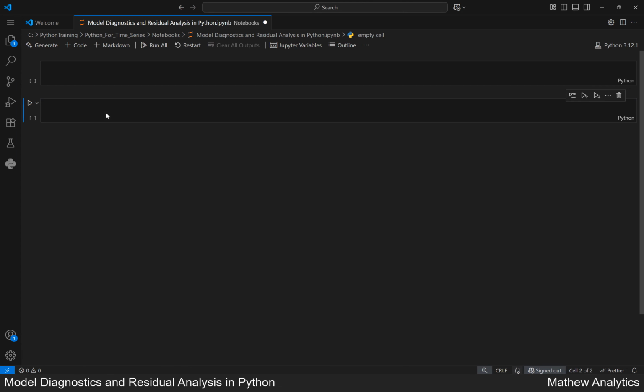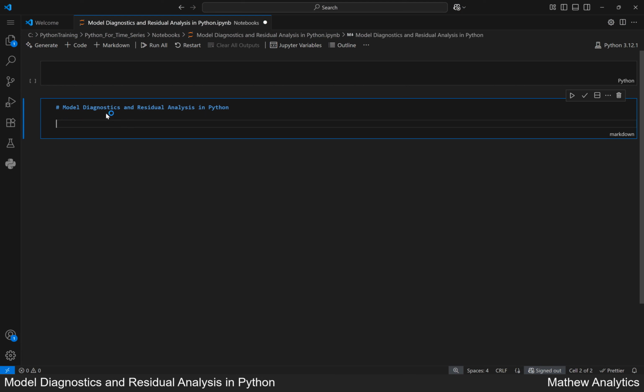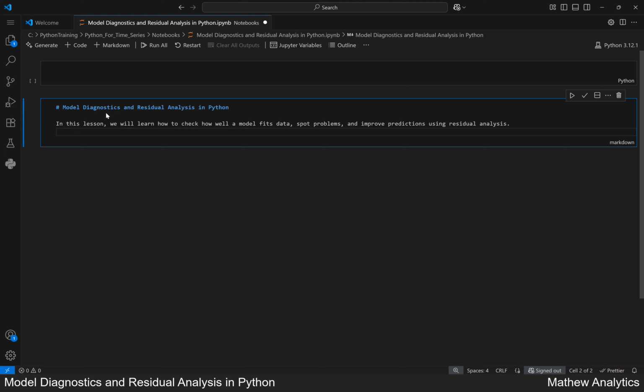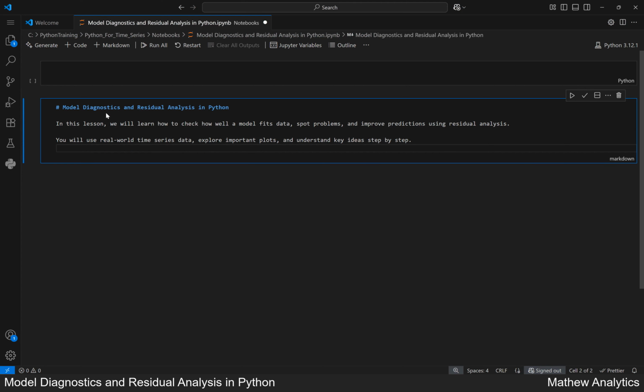Model Diagnostics and Residual Analysis in Python. In this lesson, we will learn how to check how well a model fits data, spot problems, and improve predictions using residual analysis. You will use real-world time series data, explore important plots, and understand key ideas step by step.